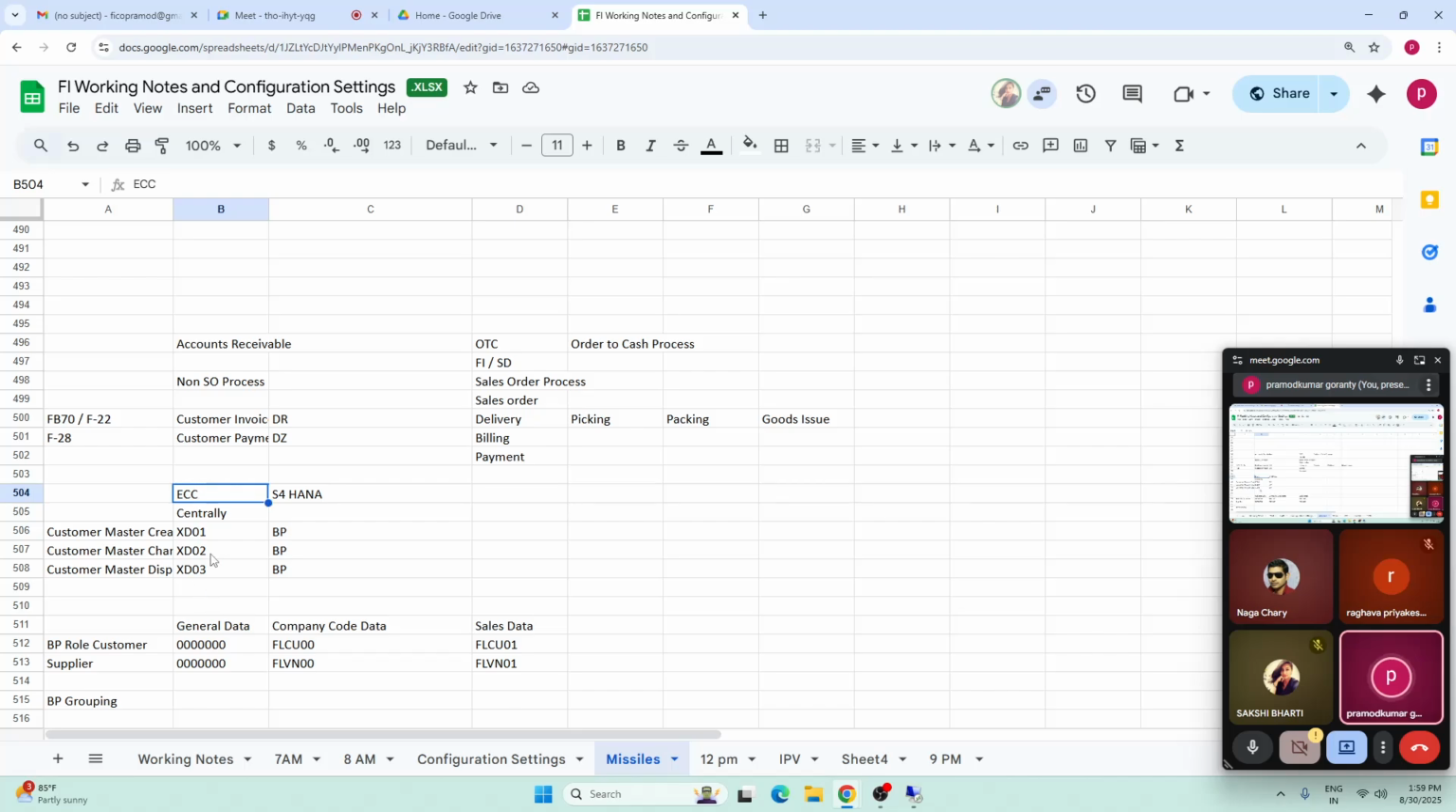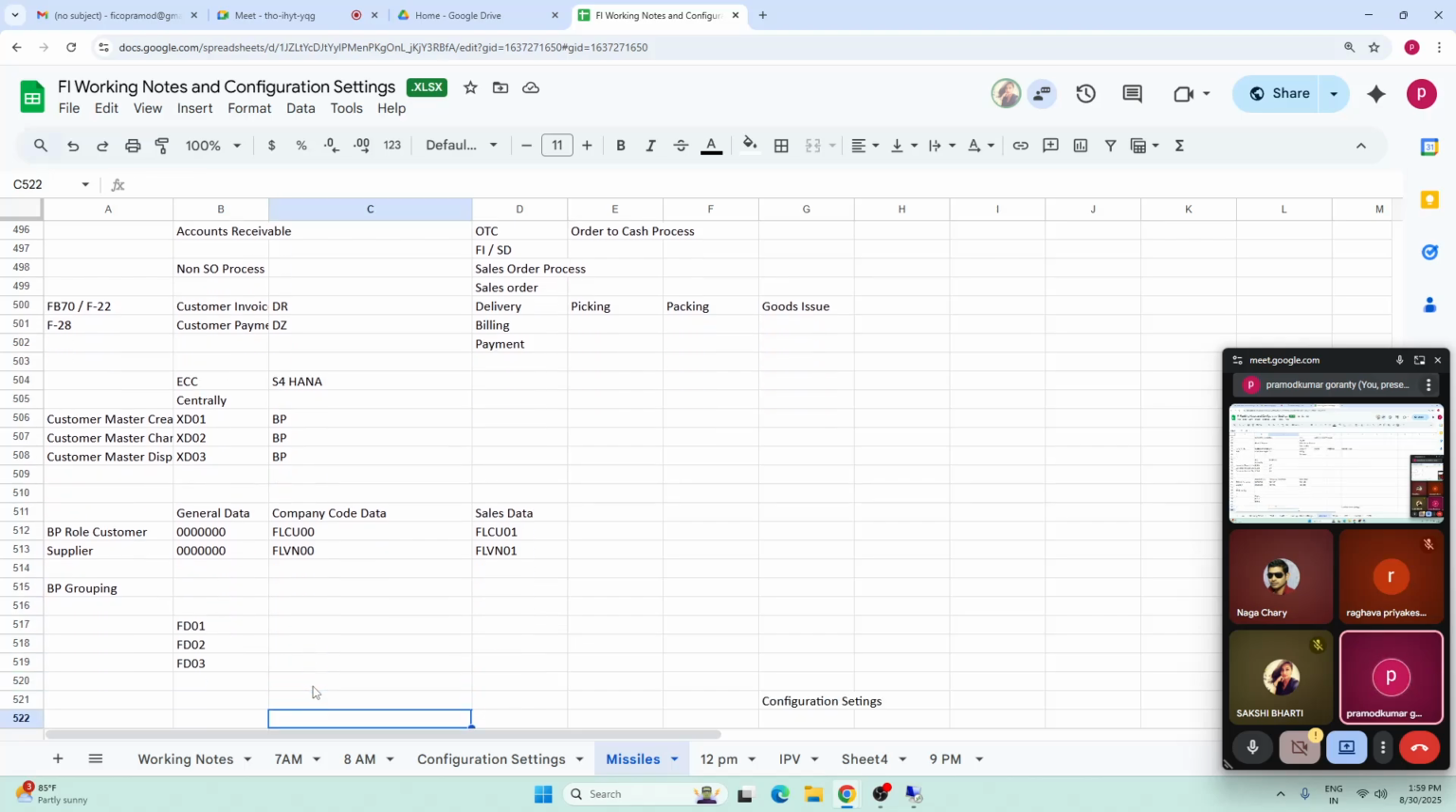In ECC we use XD01, 02, 03 for creating a customer centrally, and for creating only specific to company code we use the transactions FD01, 02, 03. But if you try to enter these transactions in the S4 HANA system, it will redirect to the BP transaction. So again here we have three roles: general data, company code data and sales data. This is what we learned for accounts payable and this is what we have for customers.